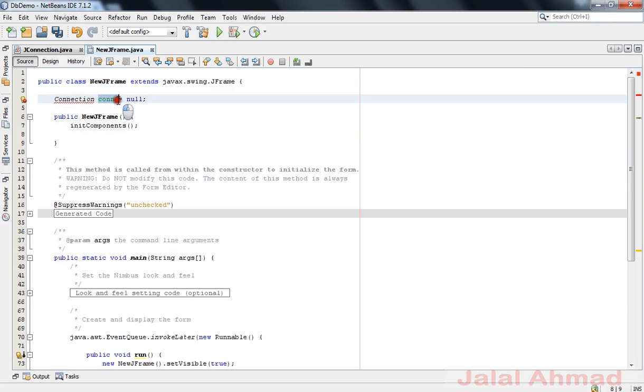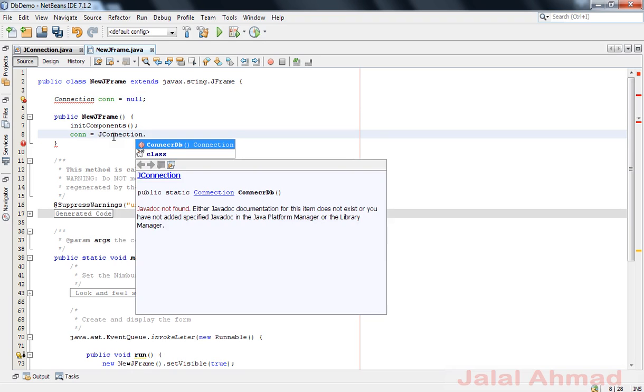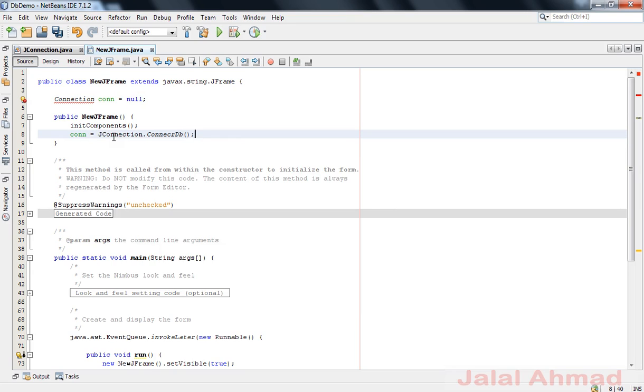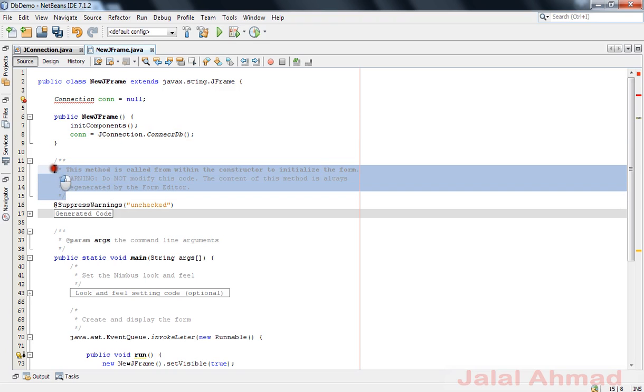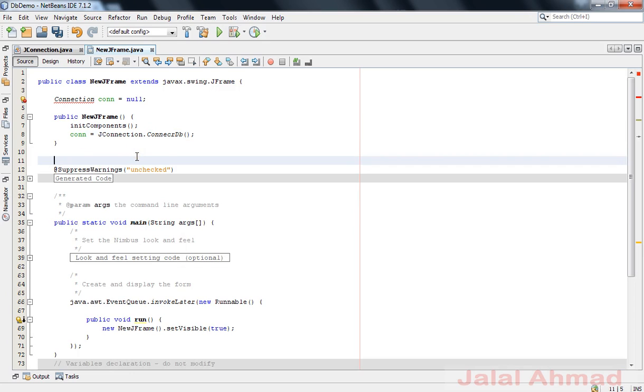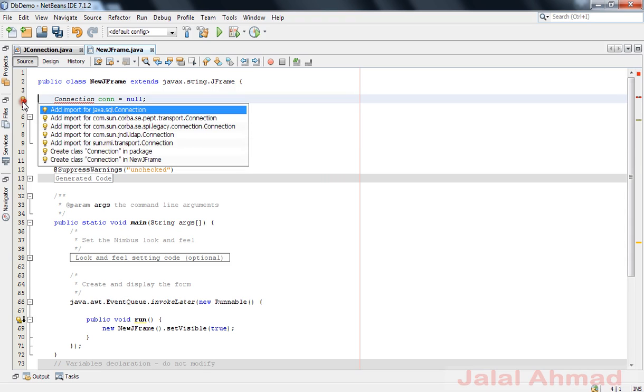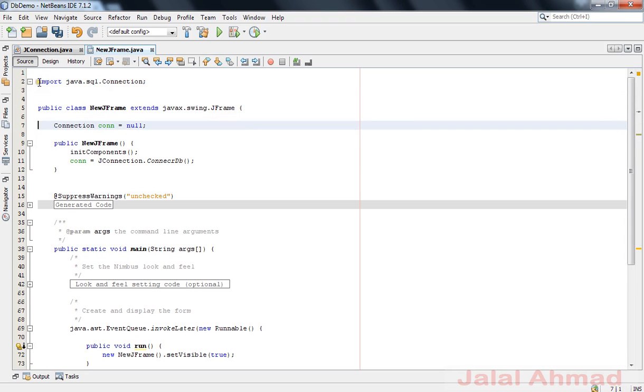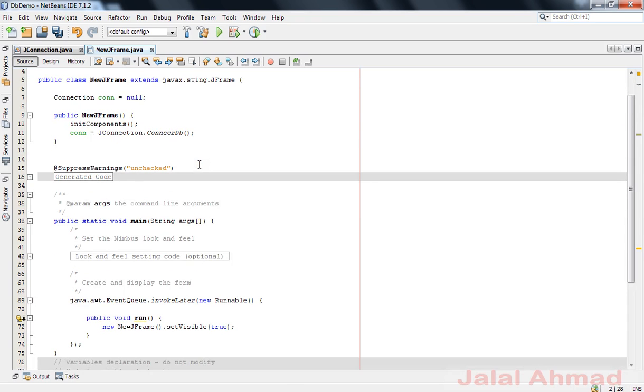Since here connection is equal to null, it has been initialized to a null value, so we will assign it a value. con is equal to JConnection dot, and that method in which our connection exists. Sorry for my weak English, but I'm trying my best to convey my messages and my little bit of knowledge. So let's run this program. Oh no, cannot find symbol. Click add import. So you have imported Connection here, and let's run it.